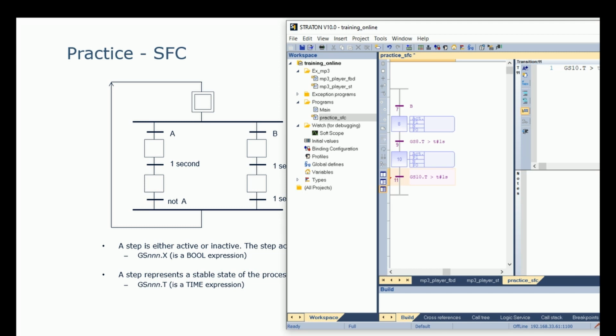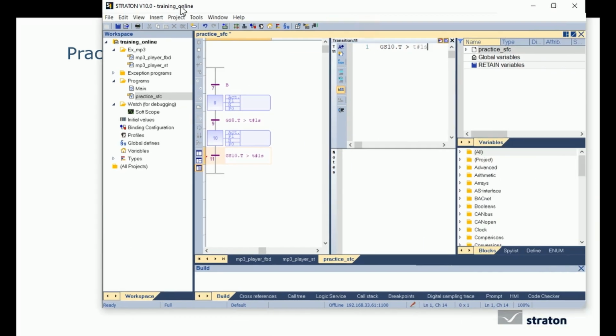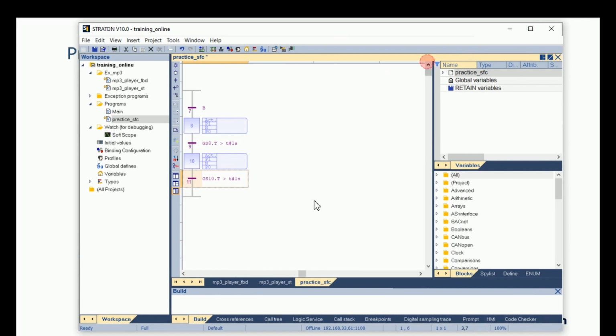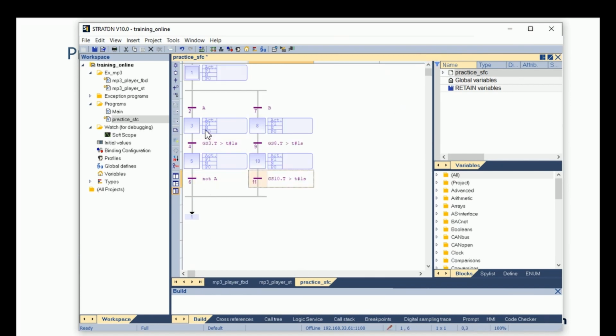So here you can see in your program that Straton has numbered the steps and the transitions in the order we created them. So I can click on this icon here called Renumber, and then the steps and the transitions will have independent numbers from one another. And I see here also that the second branch starts at 101.